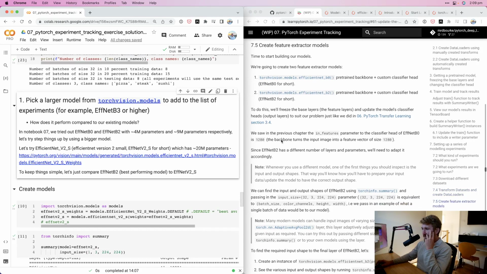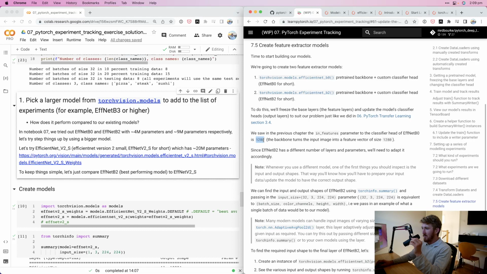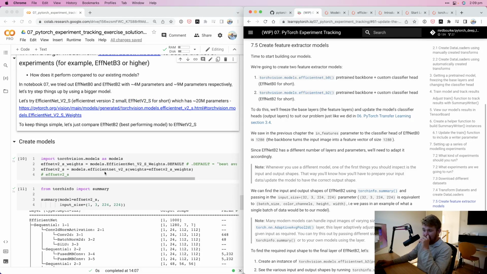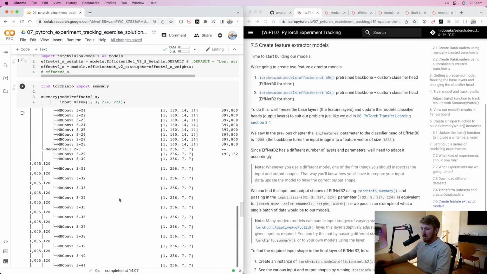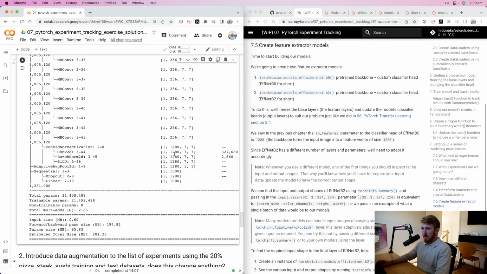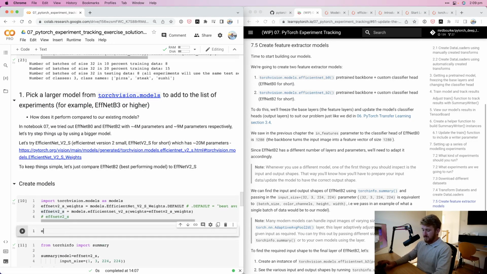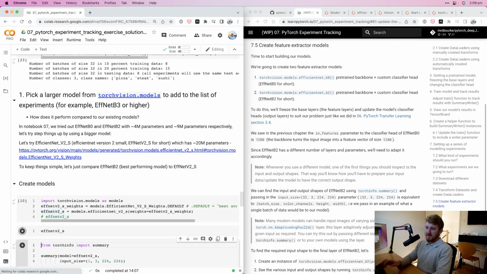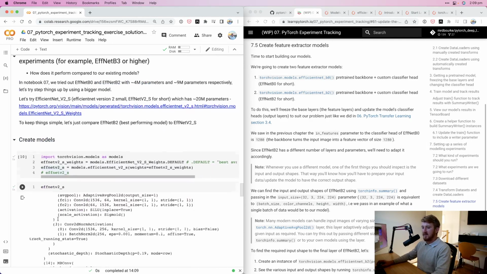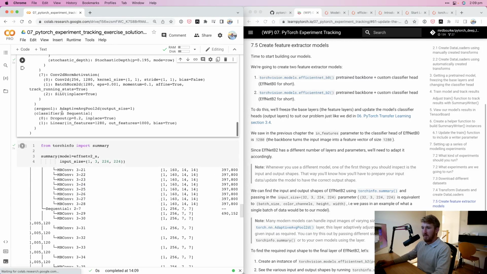So we're doubling the parameters again. And the beautiful thing about EfficientNet V2S is that it has the same number of in features in the classifier head as EfficientNet B0. So there we go. 1280. So that's the classifier head, I believe. Let's have a look at this. EfficientNet V2S. So we can inspect this model. Look how many different components there are in there.